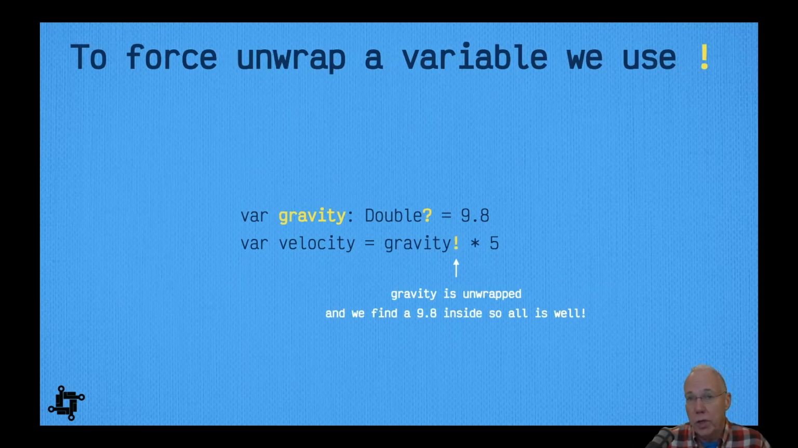So we aren't really doing an unwrap, if you will. And the way we do an unwrap is with an exclamation point, sometimes referred to as bang, as an example. So here, gravity now is unwrapped, and whenever you use the exclamation point or bang, either name is correct, you're doing what's referred to as a forced unwrap. We are forcibly unwrapping this box, and we're hoping to gosh that we have a value inside.